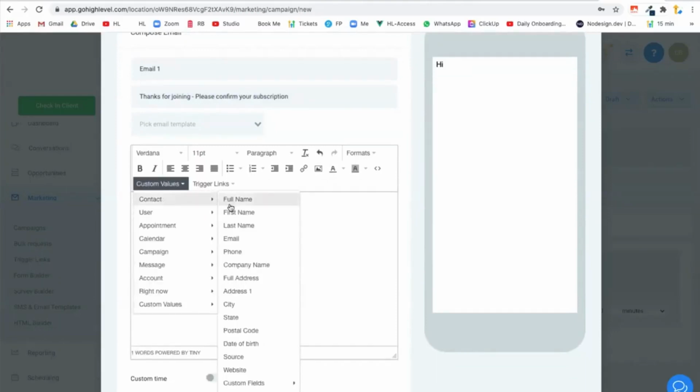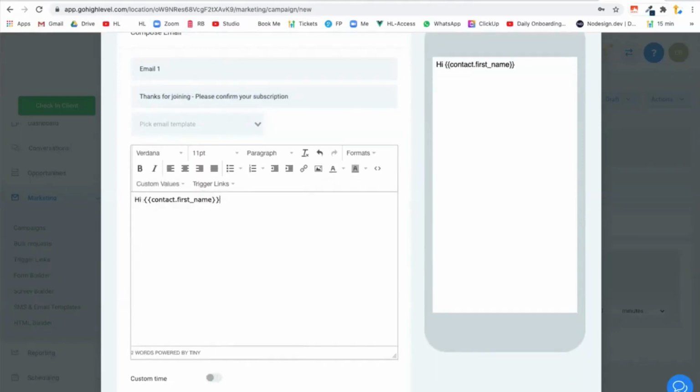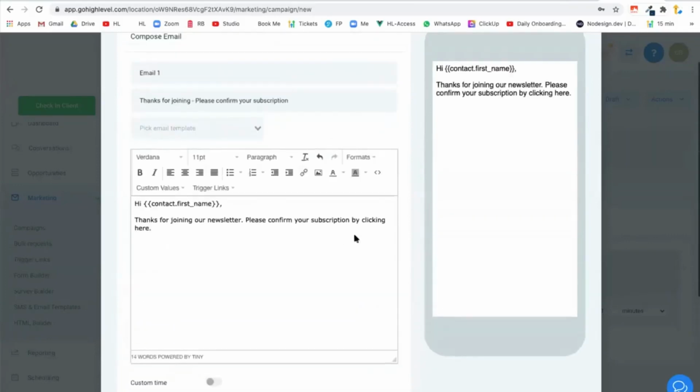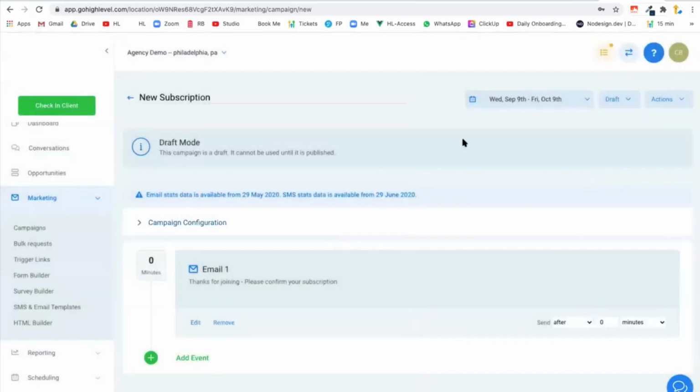Hi, first name. Thanks for joining our newsletter. Please confirm your subscription by clicking here. And now we need a trigger link. I forgot to put this as part of our steps here. But basically, I'm just going to duplicate this tab so I can come back to it.